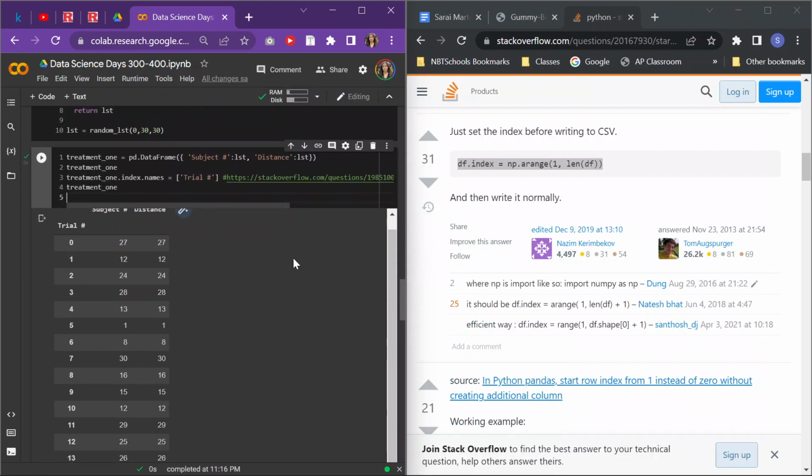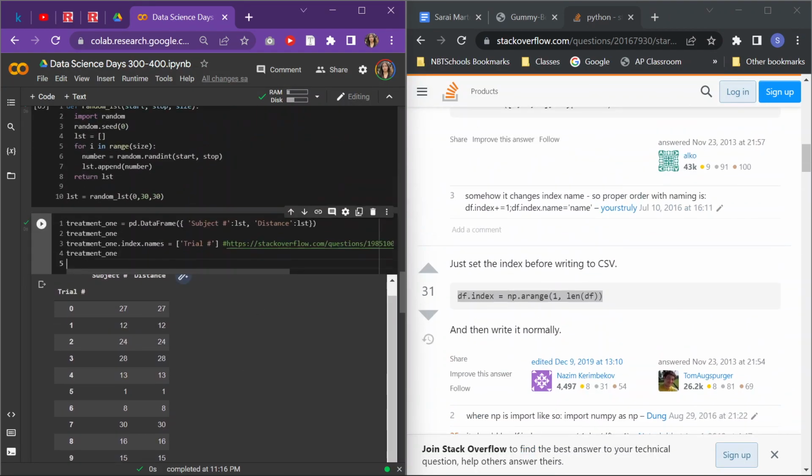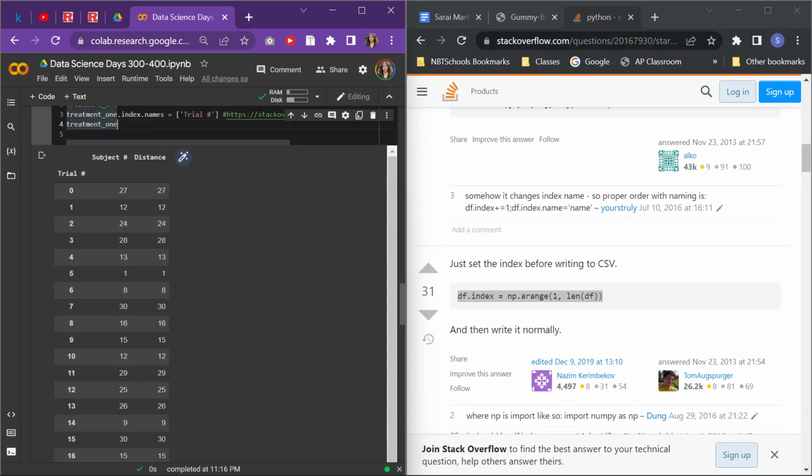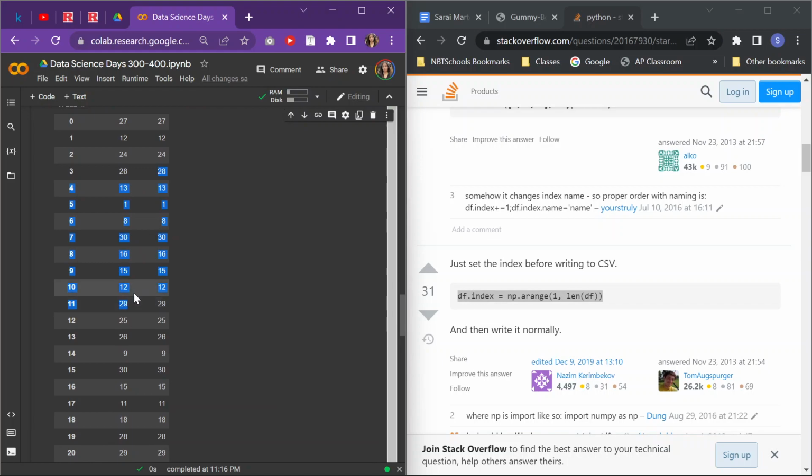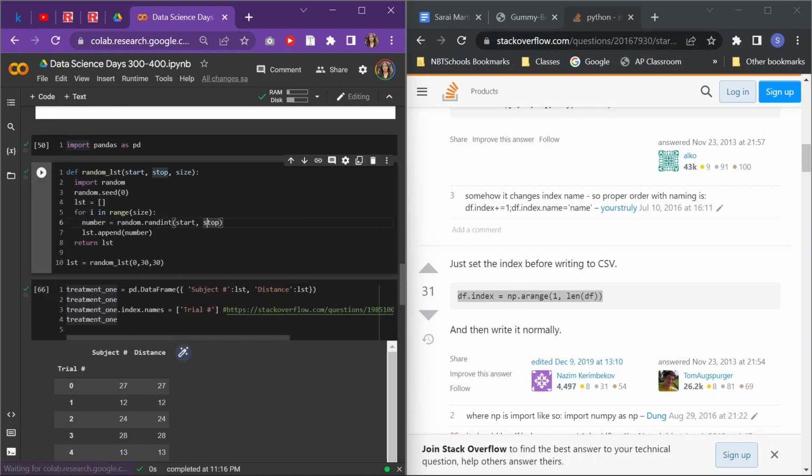Alright, so what was I doing again? Treatment 1. Alright, so the new problem is that these numbers are repeated and I don't want them to be repeated. Is there any way that I can do random.randint? I don't know. I don't think there's a way.